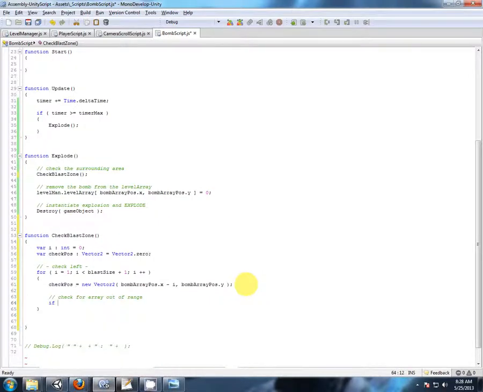So if, what are we doing? We're doing the X. If check position dot X is greater than or equal to 0. So this is what I'm doing here. If this I and minusing that from the bomb array position X became minus 1, minus 2, there isn't a two-dimensional array position minus 1, minus 2. It starts at 0. So we want to make sure that we're not falling below 0, or else we will get an array out of range error. So we've definitely made sure. Now we can start checking.